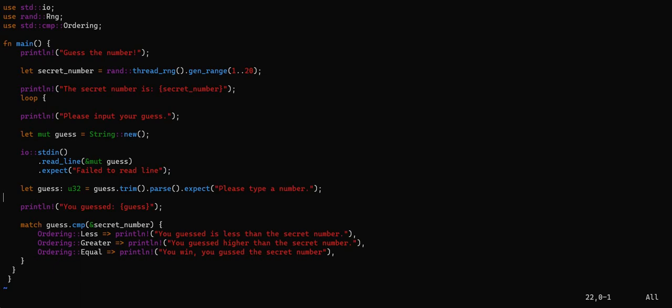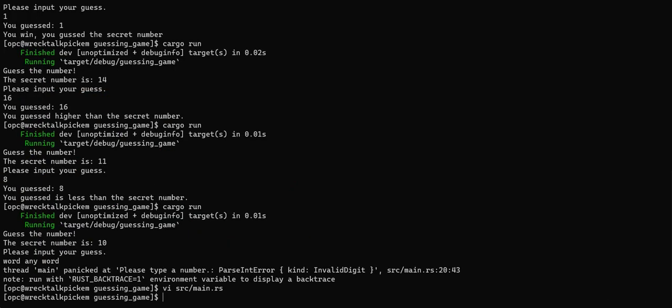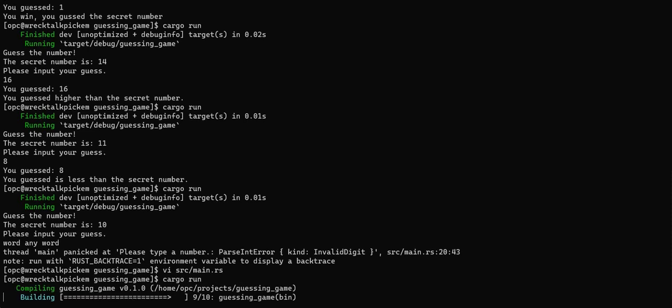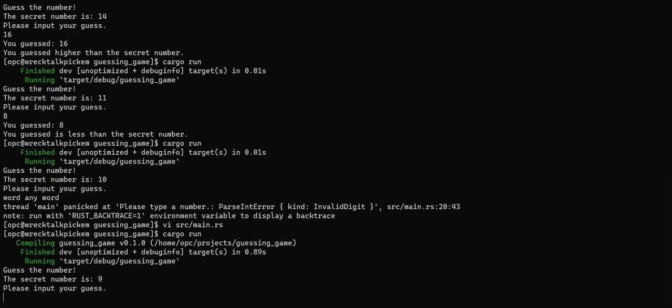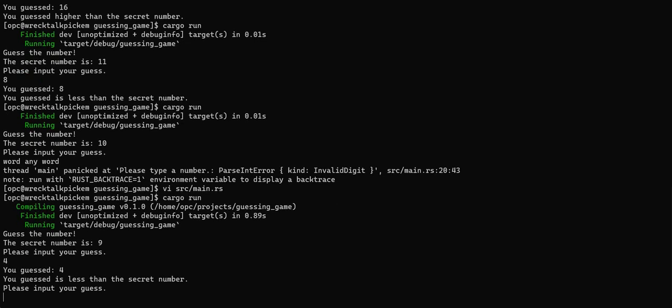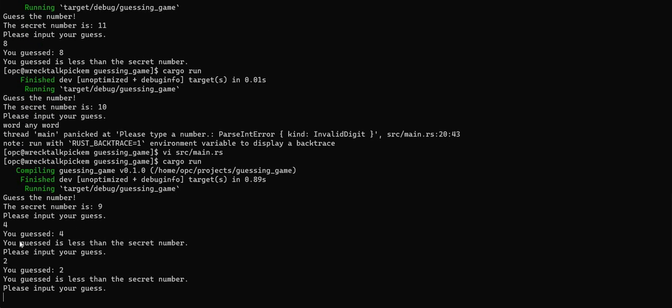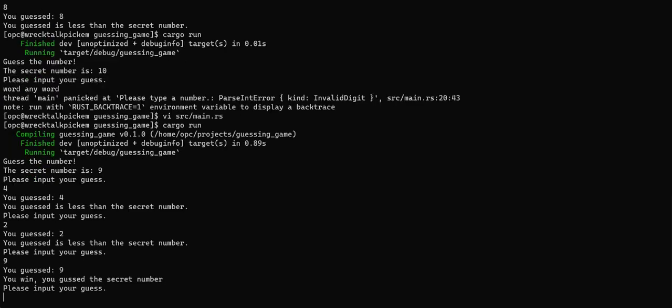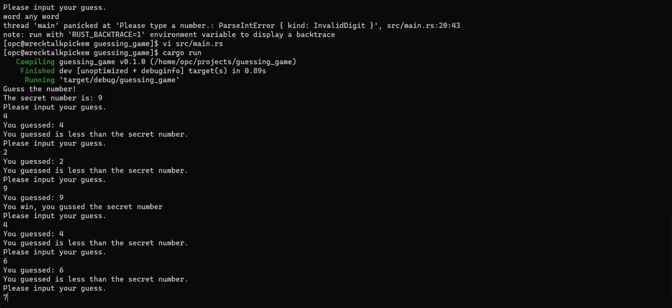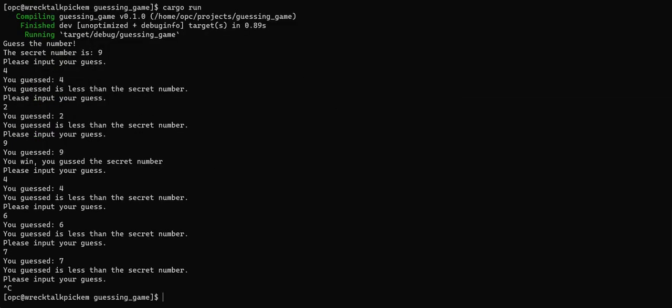So like I said, if I ran this code right now, it's just going to keep looping through. It's not going to break. So let's just try this. We'll do cargo run. Okay, so we'll do 4, 2. We know the secret number is 9, so let's just say 9. Hey, what do you know, it's going to keep asking us. There's no way out of it unless we do Control C. And that's not what we want. We want it that once we guess what the secret number is, we want it to actually break.